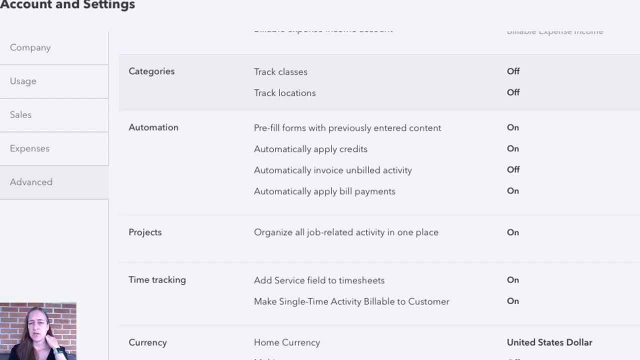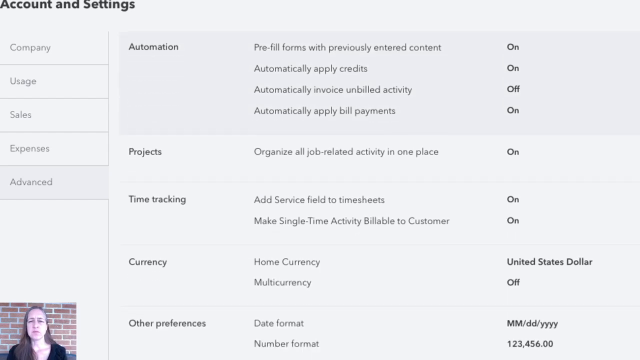Classes and location is very helpful if you're a project-based business where you're building houses, or if you're a nonprofit. I use classes because it helps you with your donation buckets and what money comes in and out of things. You can also ask it to pre-fill forms. So every time you write that check to Google for your storage, it would automatically pull the right general ledger account, so you don't have to remember every time what that general ledger account is.